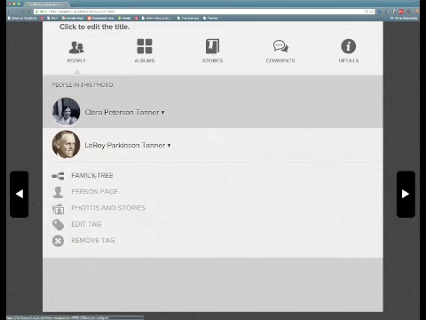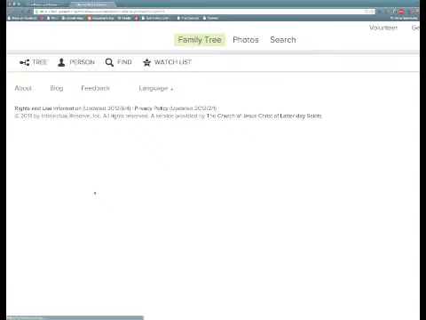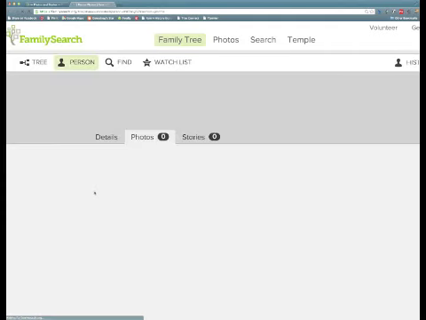Down here you have some options for each person. You can see that person in the Family Tree, look at that person's page, and go to see what photos and stories they have, and then you can edit the tag or remove the tag. Now, some of these items are not going to be available if you did not upload the photo yourself. Let's go to the person's page in Family Tree so you can see how that appears.